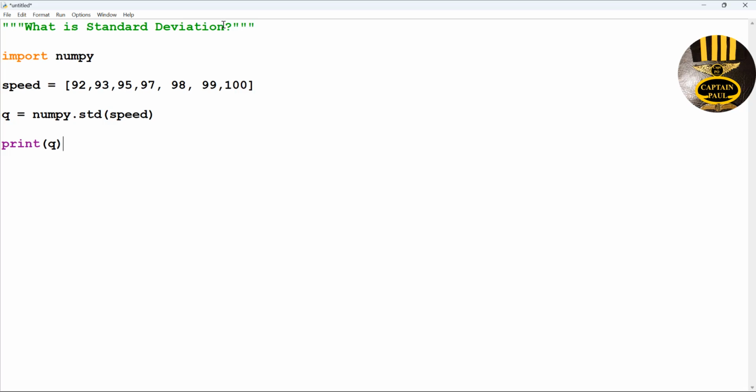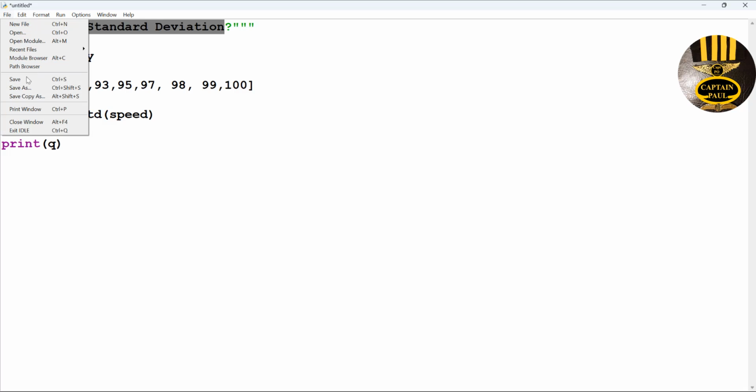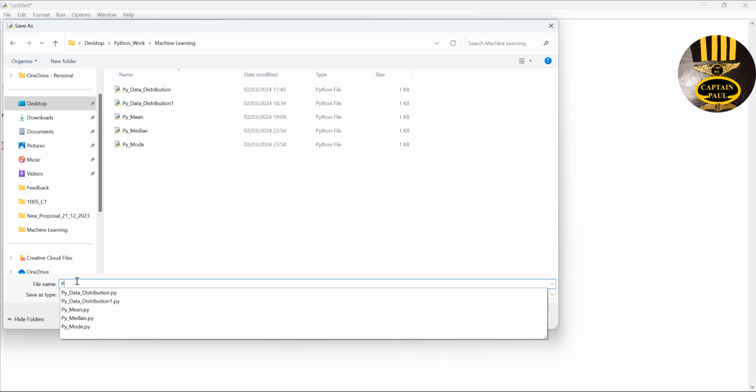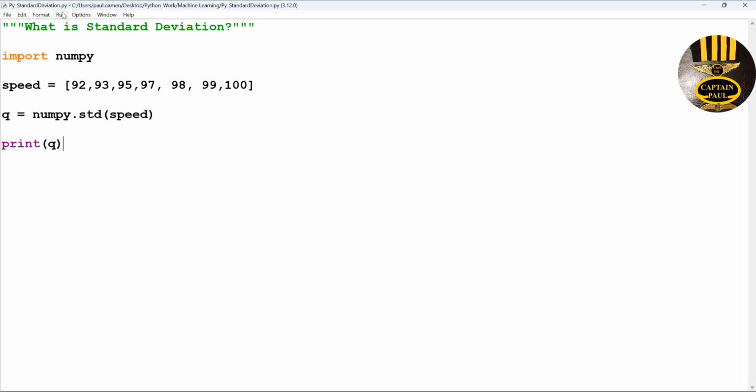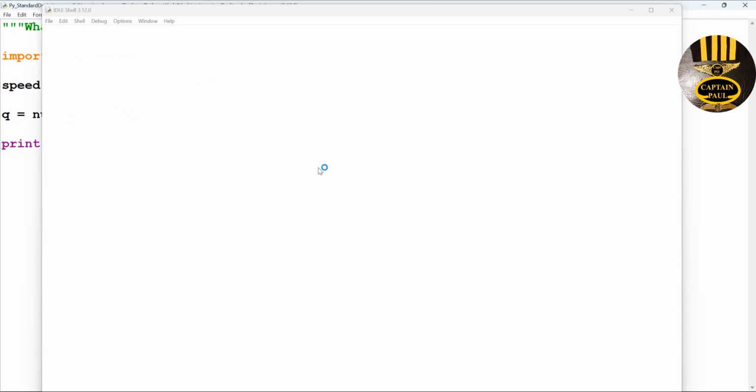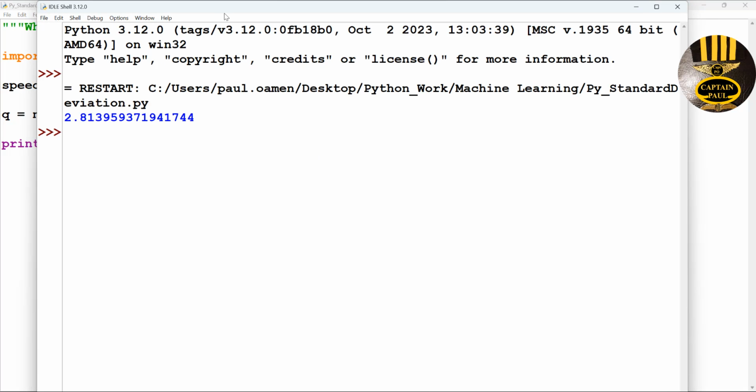Now I'm going to save this before we can run it. Let's copy that and go to file, save, and right here just call that py underscore standard deviation. There we go. Click on save. Now I'm going to run it and let's see how that's going to go. There we go. You can see the result, and as you can tell, this is a low standard deviation. That means most of the numbers are close to the average.